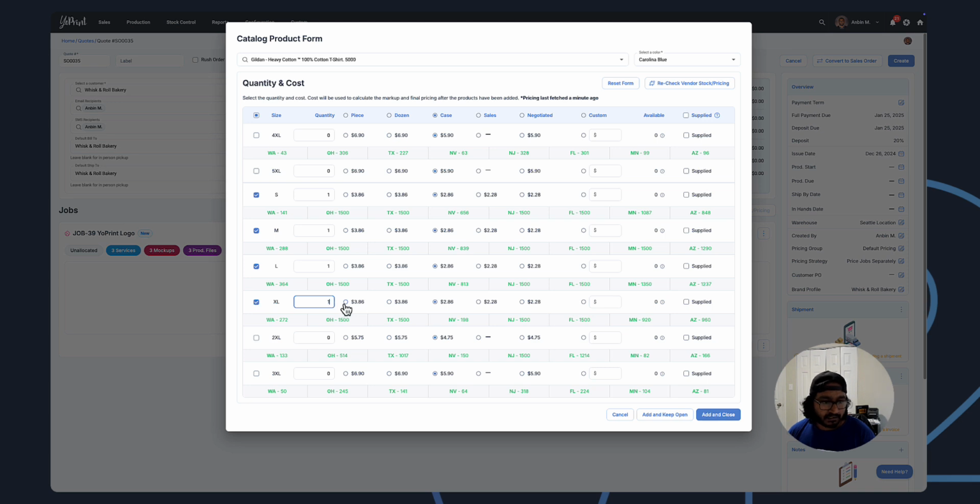So let's say if this XL is supplied, right here, I can just say mark it as supplied. Supply here means customer supplied. And then we can go ahead and just say add and close. Now you can also do add and keep open. And what that will do is that adds this, and then you can quickly change to a different color, add the different color. So you can quickly add the products without closing the dialog. So I'm going to go ahead and say add and close.